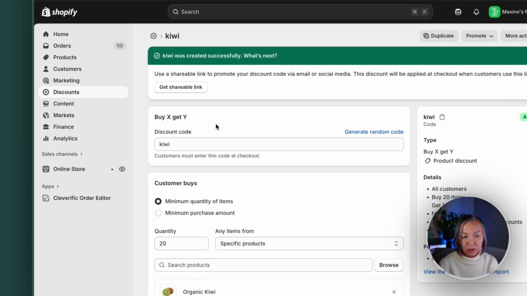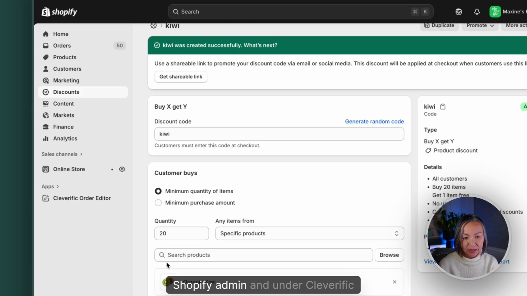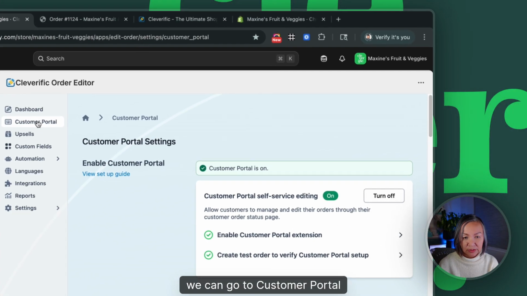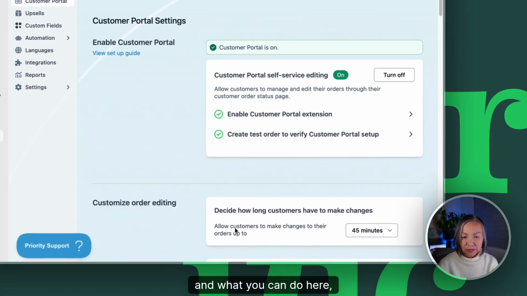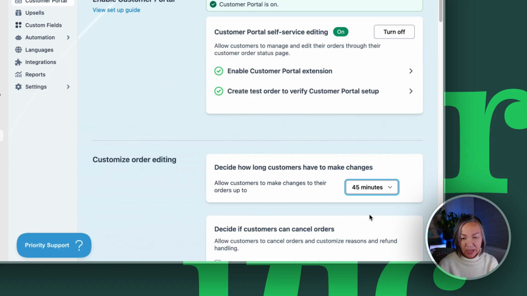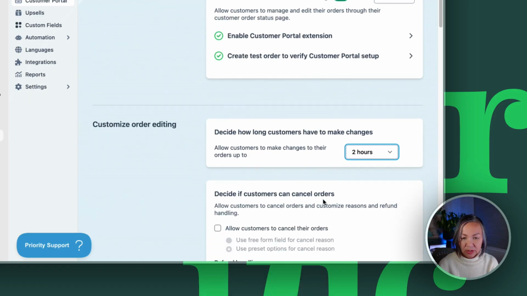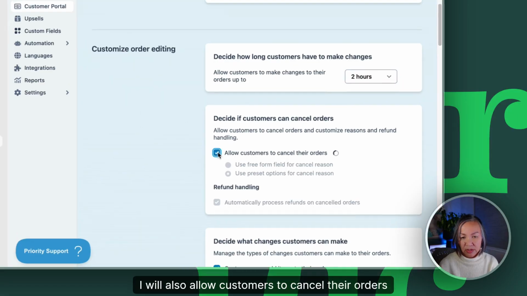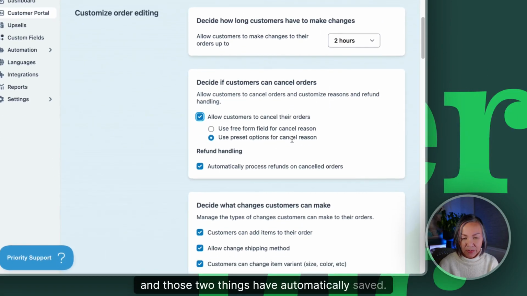Go ahead and go to your Shopify admin, and under Cleverific, we can go to customer portal. And what you can do here, decide how long customers have to make changes. I'm going to extend it to 2 hours. I will also allow customers to cancel their orders. And those two things have automatically saved.